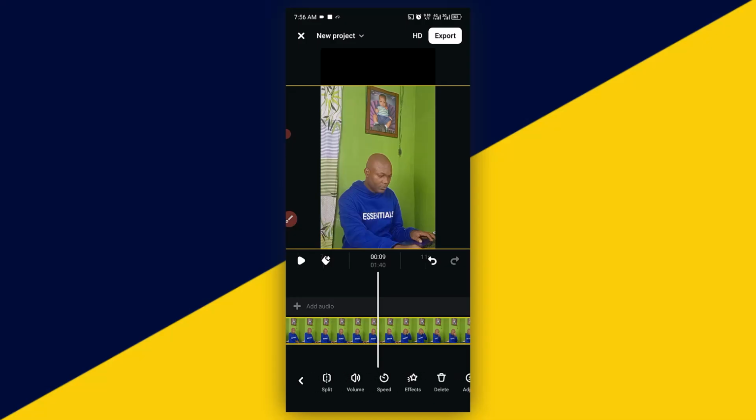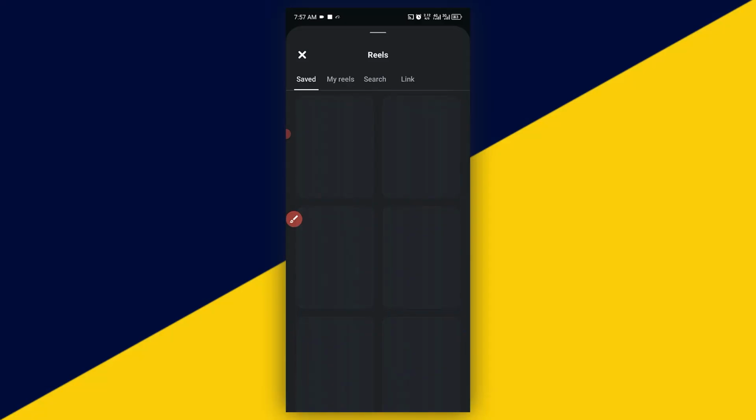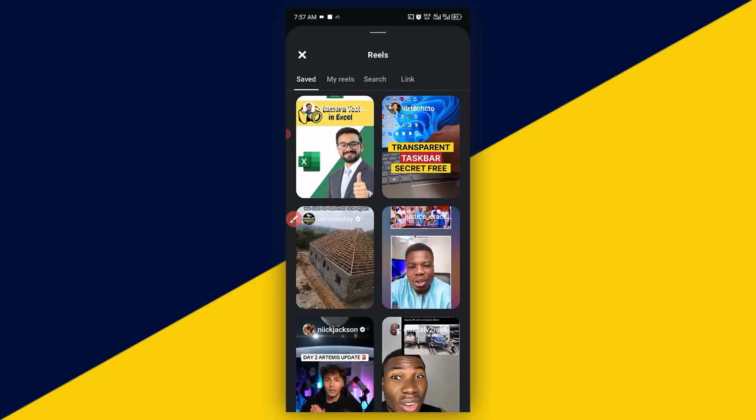So how do we overlay in this video? First things first, make sure the video is not selected. Once the video is not selected, slide it this way until you get to overlay right here. Go ahead and click on overlay. Now in this tutorial, we want to see how we can overlay from Reels. Go ahead and click on Reels. This allows you to pick any video randomly from Reels and use it as an overlay.